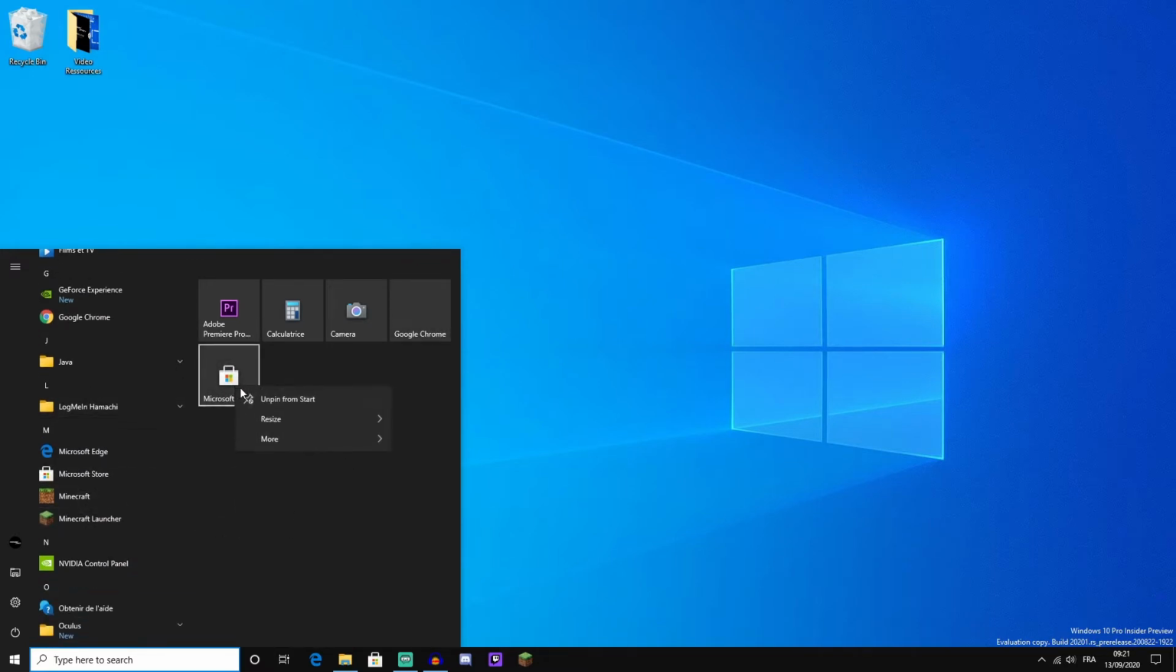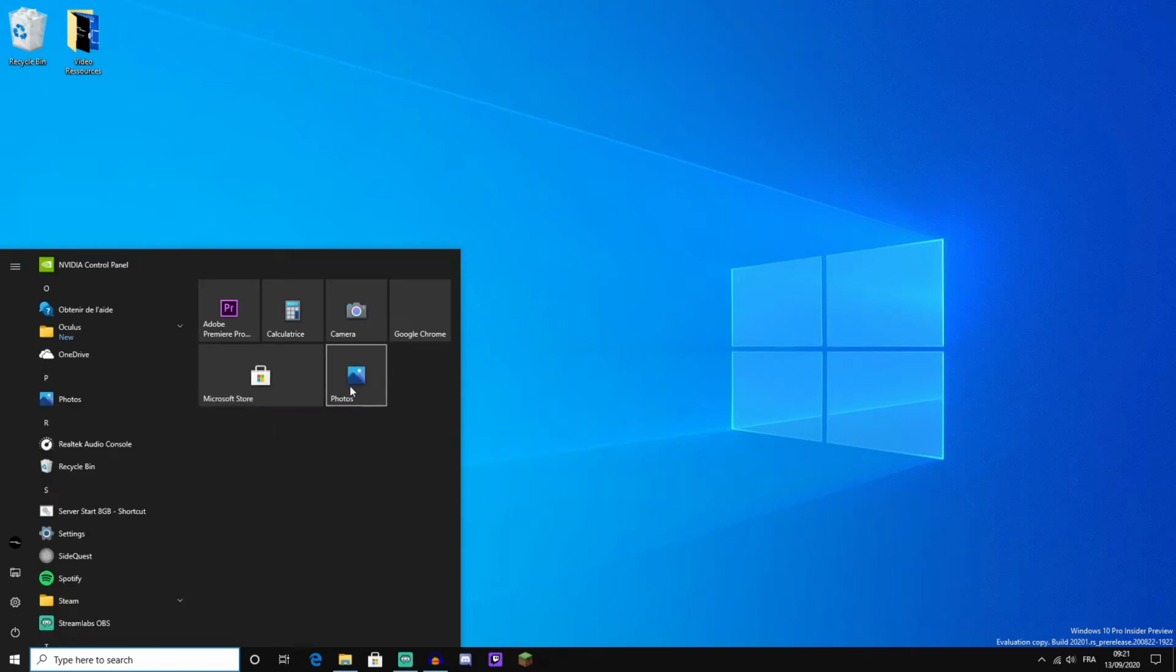Now what you can do on Windows is you can resize them. So at the moment we've got them on medium, but you can have small, have wide ones, or you can have really big ones that cover 4 squares. So what I like to do is I like the Microsoft Store to be wide, and if I right click it and click more, you can turn live tiles on and off. For some reason they don't show some of the time.